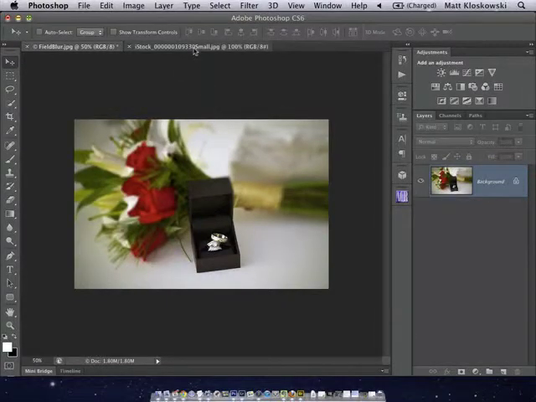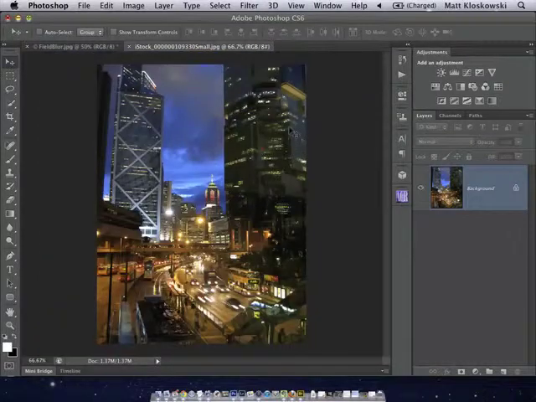I want to show you one more example of what you can do with this. It's more of a fun example. Think of it as something that could be used just to create cool-looking backgrounds.